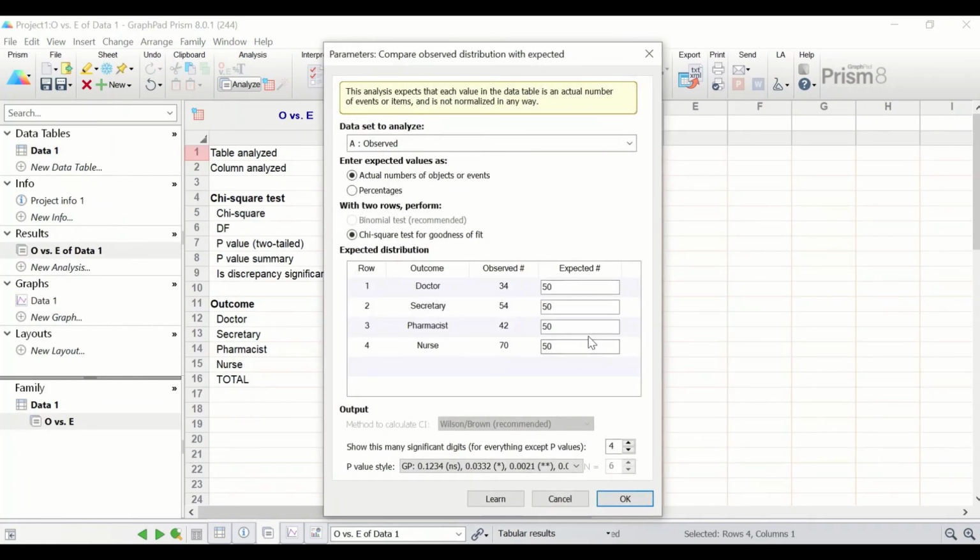I will set the expected counts or frequencies for the doctors to be 10%. 10% is equal to 20 count, and for secretary 20% equal to 40, and for pharmacist 30% equal to 60, and for nurses 40% equal to 80. Click on OK.